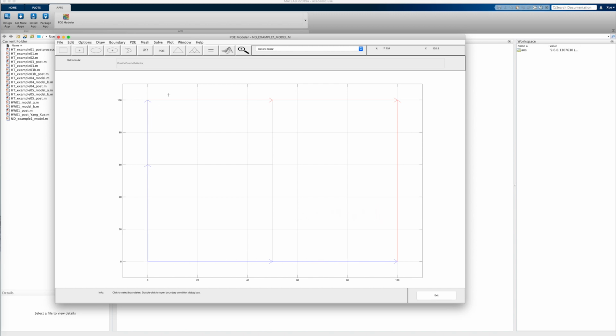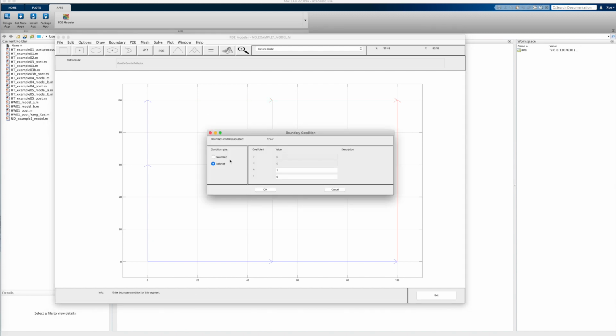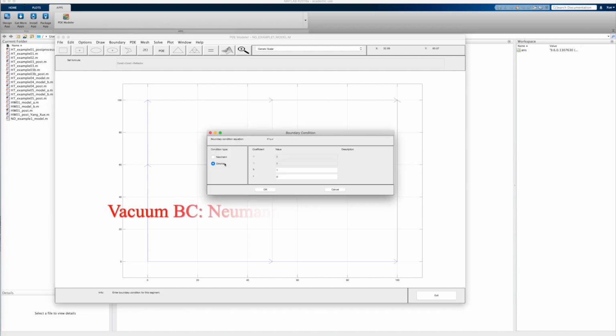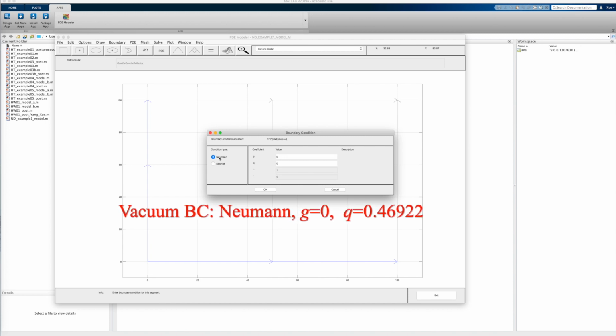If it is Dirichlet, it will be red. For example, by default this one is Dirichlet, and we select all the top and right boundaries. Double click. So for the top and right boundaries, they are vacuum boundary conditions. For the vacuum, it's still Neumann. G is 0. Q is 0.46922. Click OK.